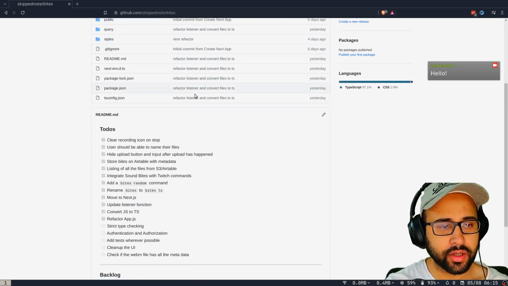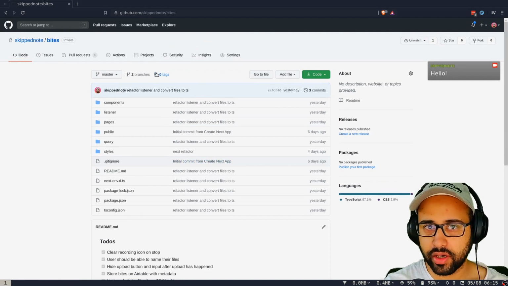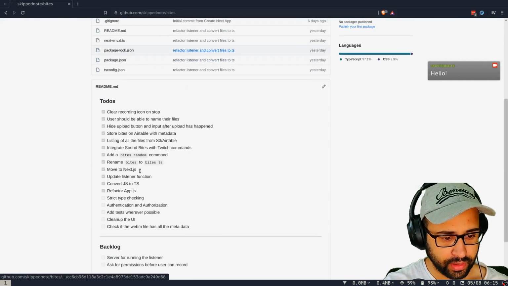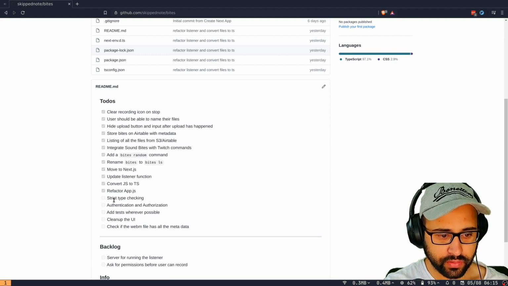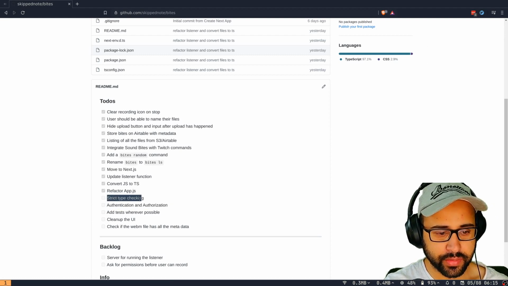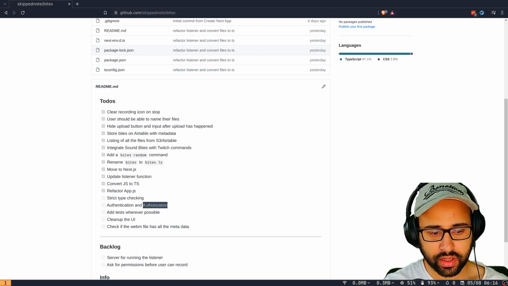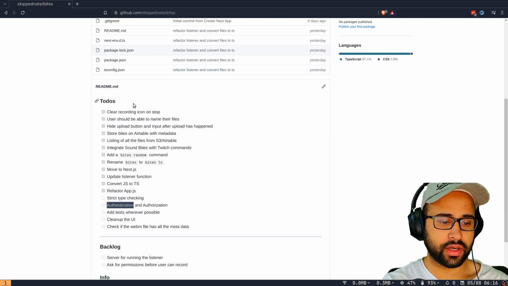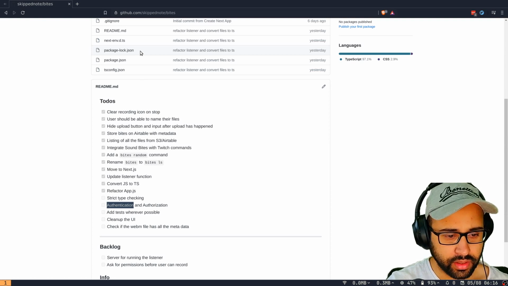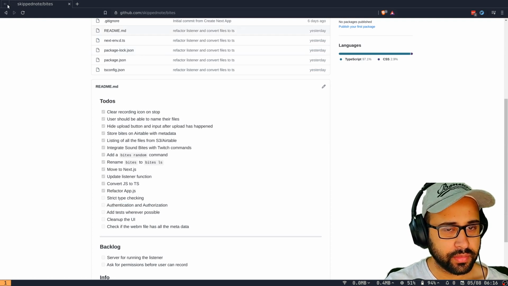As always, we'll be continuing on this sound bites recorder today as well. And in our to-do list, we have a couple of items for today. One, we'll be working on the strict type checking, and also we'll be looking into authentication. I'm not sure how much authorization we'll be able to look into, but for now, we'll be starting with authentication. So let me pull this up.